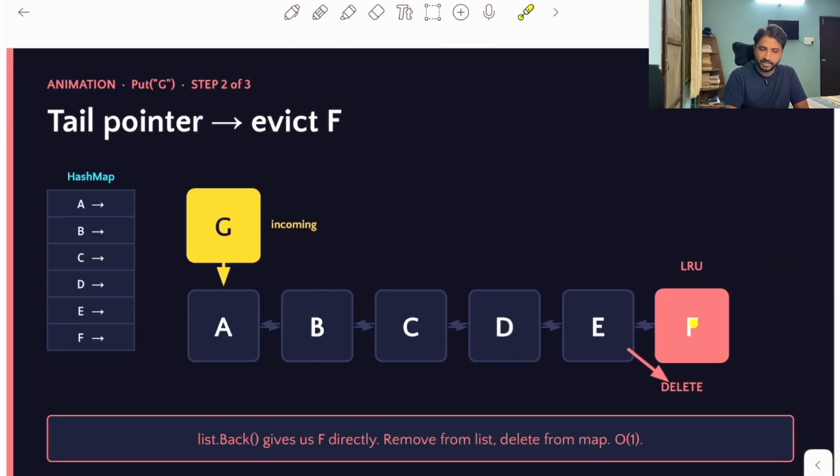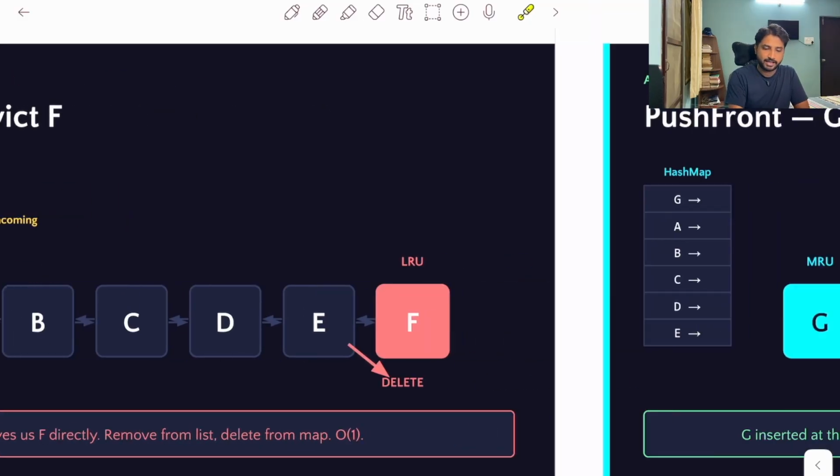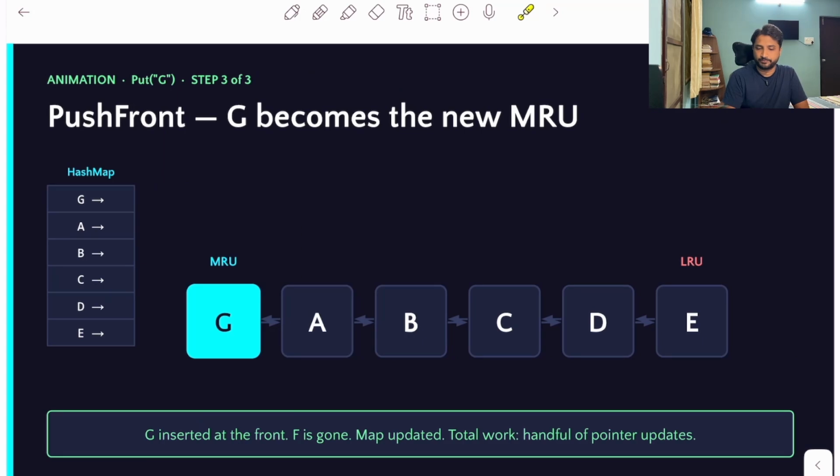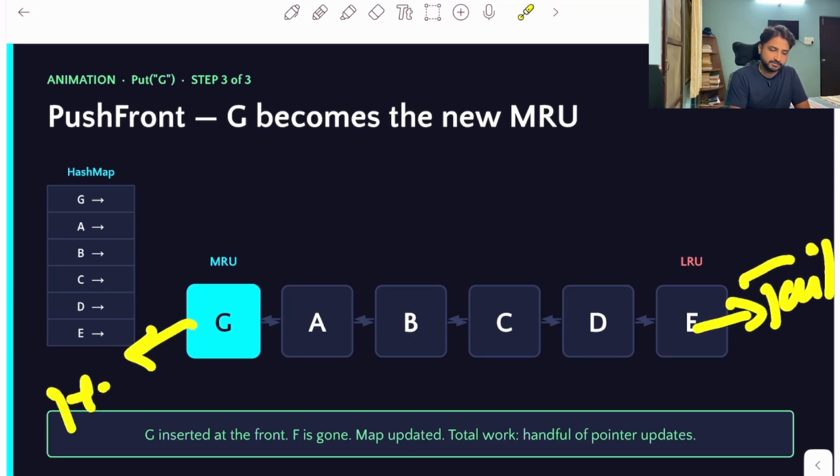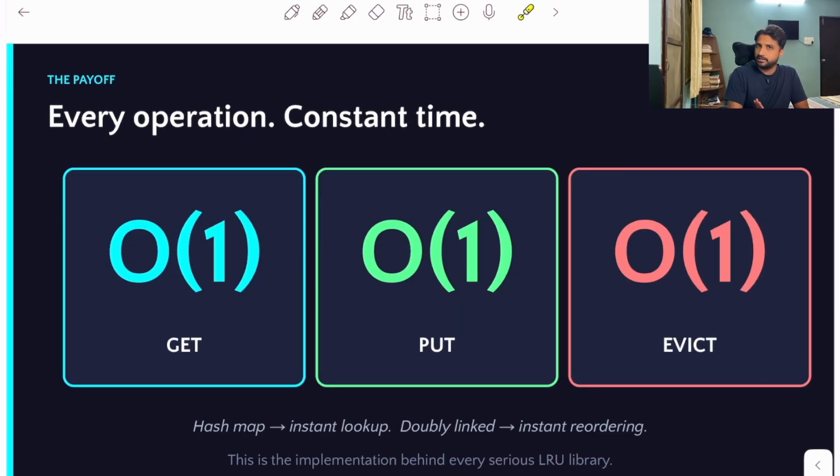Similarly, like this, you would delete the F. G is incoming. So now G's next is A. A's previous is G. And this is how it will look. This is a tail. This is a head. Okay. Now every operation is in constant time: get, put, and evict, everything.